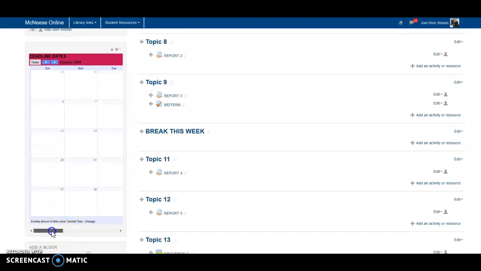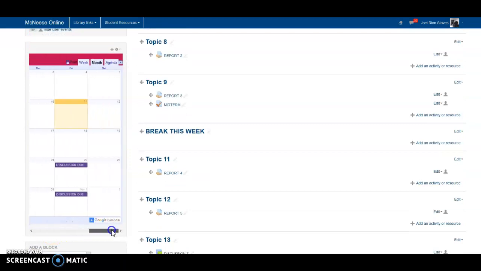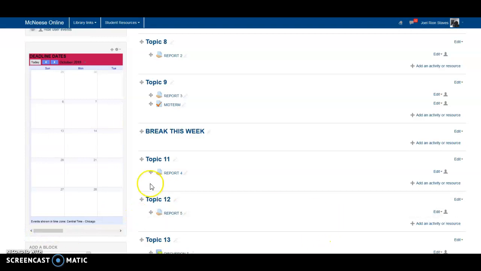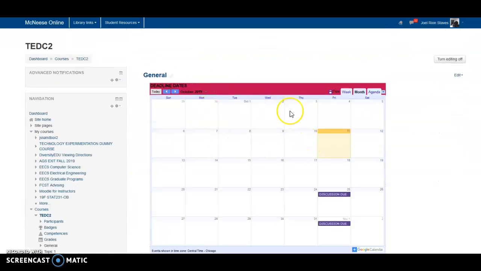However, you would have to scroll to see the full week if you're putting it on the side there. Whereas if you put this in the very top of your course, your students can see all dates at once, and they can switch to the month that's needed to be seen.